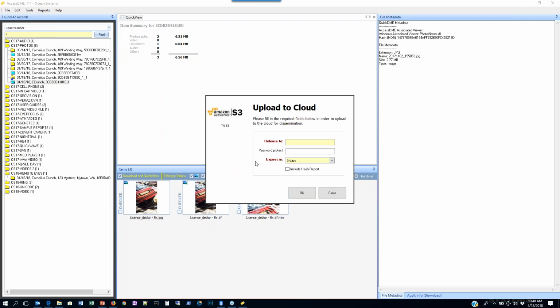In this case, I could just upload this entire folder, and it asks me who I'm going to release it to. Do you want to password protect it? And how long do you want this available on your cloud storage? This expires in, will automatically delete the assets from the cloud storage account based on this, obviously. And we can also manage all cloud disseminations through both Access DME and our admin configurator.